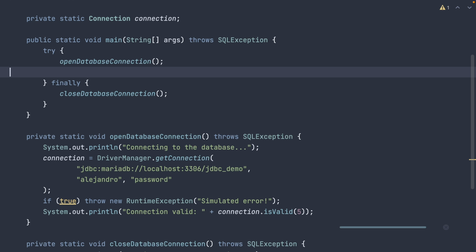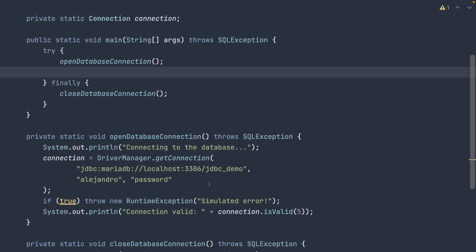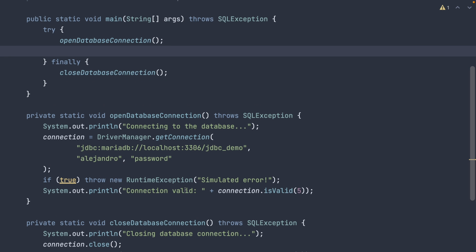So let's simulate that error, and we should see connecting to the database, closing database connection because there was a problem, an exception. So this is how you should establish the connection, how you should make sure that you always close the database connection.